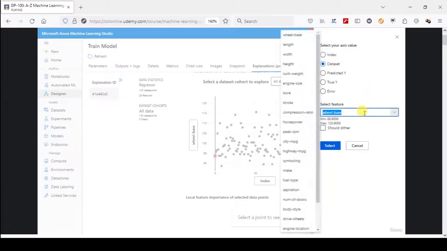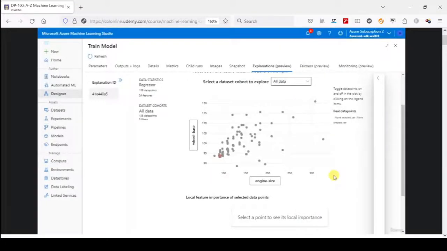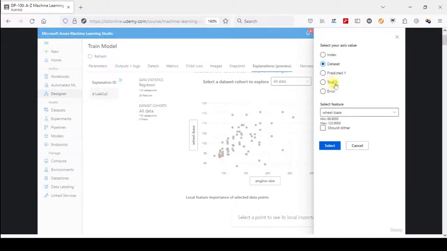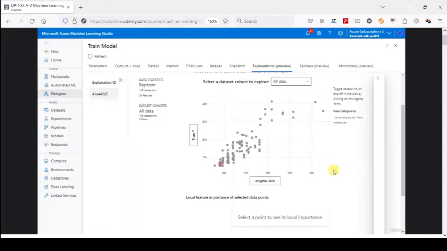and then on this radio button of dataset. And from this select feature drop down, let me select the engine size. Click on select, and then on the y-axis, let's select the actual price of the vehicle. And that is nothing but true y, this radio button over here. Click on select, and you can visually see it's pretty much obvious that as the engine size increases, the price of the vehicle increases proportionately. Alright, so as you can see here, how the individual features have played their role. Great. So let me close this.